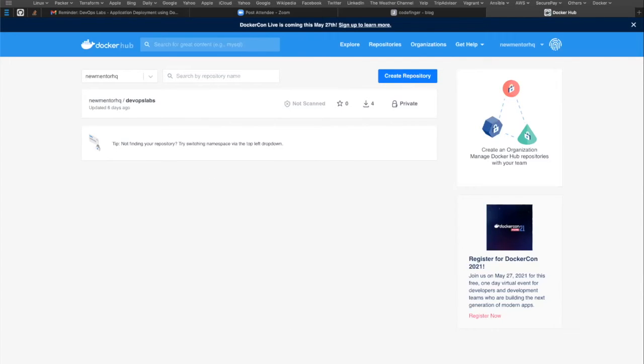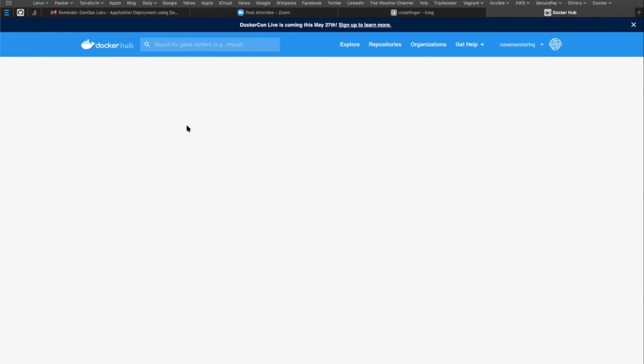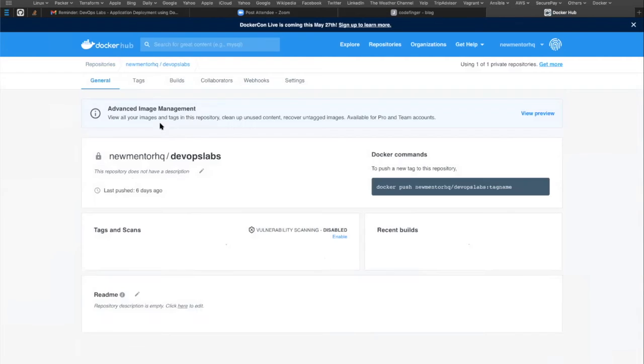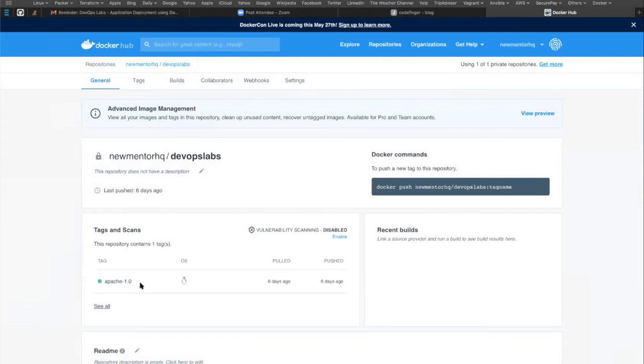I am on a website called hub.docker.com. So this is Docker Hub. We have a registry called New Mentor HQ, and I've been testing or pushing some images in here. In this case, it is Apache 1.0, just to test how it works. Right now, as you can see here in this repository, we just have one repo, and we have one tag or image here. Let's try pushing these two images that we just created into this repository or the registry so that you guys can pull them. So this is the concept where we spoke about sharing images.